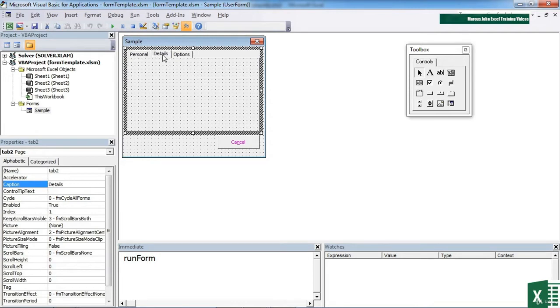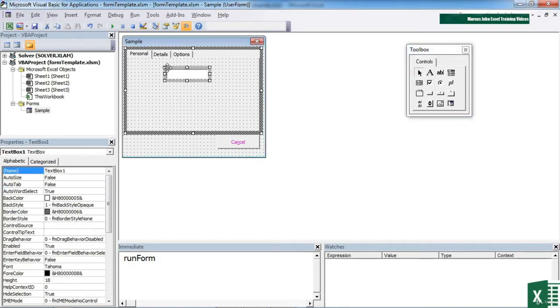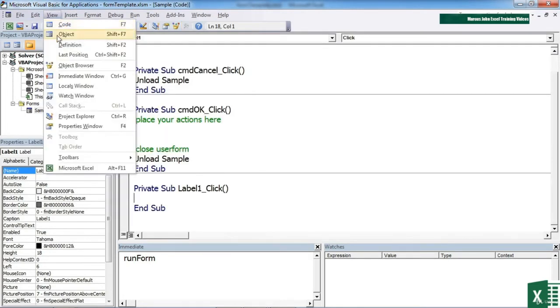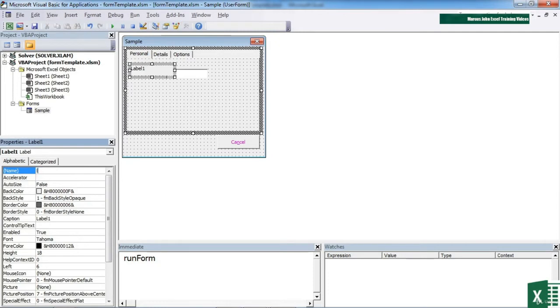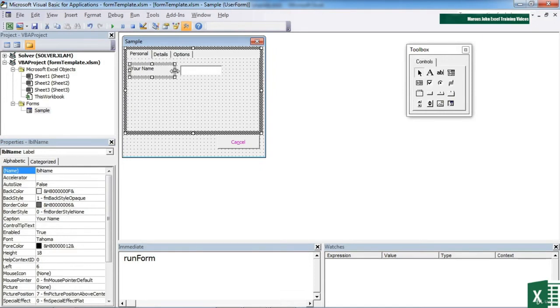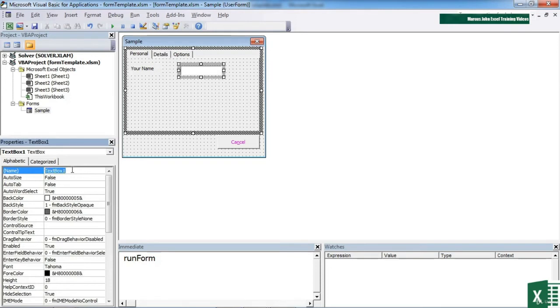Now, into each of these tabs you can place any of the objects we've already looked at: a label, text box, scroll box, a list box, checkbox, etc. So you might want to collect in the personal bit their name. So we need a label, view object, to click on the double click there. Label name. Now it might seem a little onerous, all this renaming of objects, but it does mean they've got sensible names when you're then trying to access them programmatically. Your name, and our little text box there to collect their name in, which I'm going to call txt name.